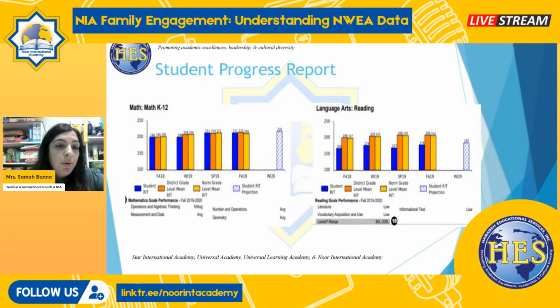This is another report that you might have seen before. This is the student progress report. With this one, it compares your student score, as you can see, the blue bar right here, to our district, and then compares it to the normal grade level mean, like the national average. It also gives you the projection when students take the NWEA test.